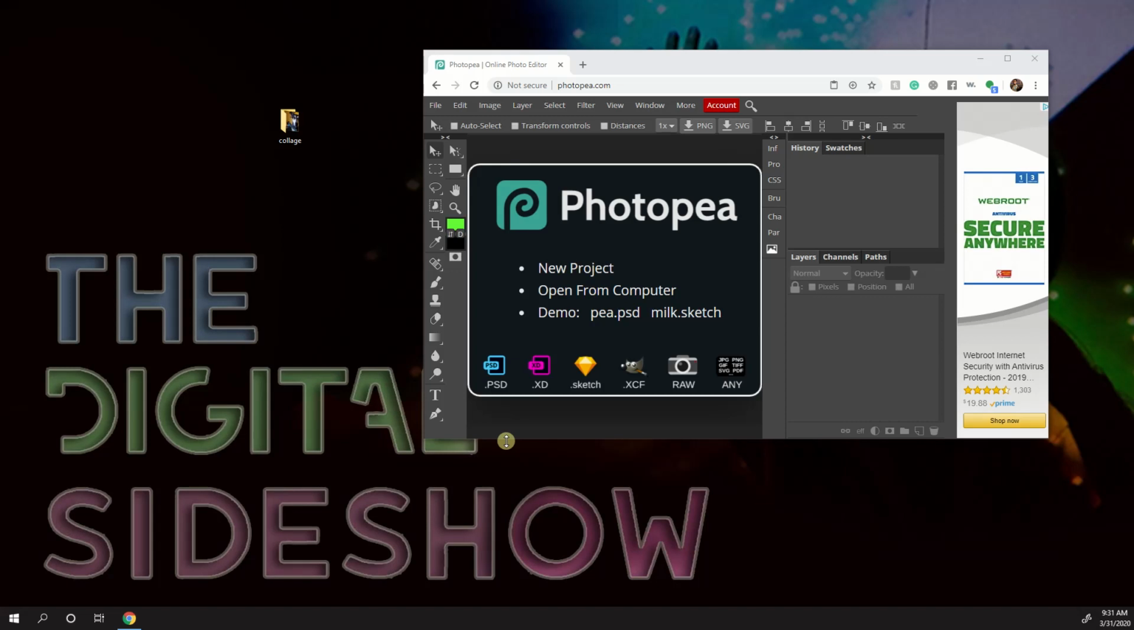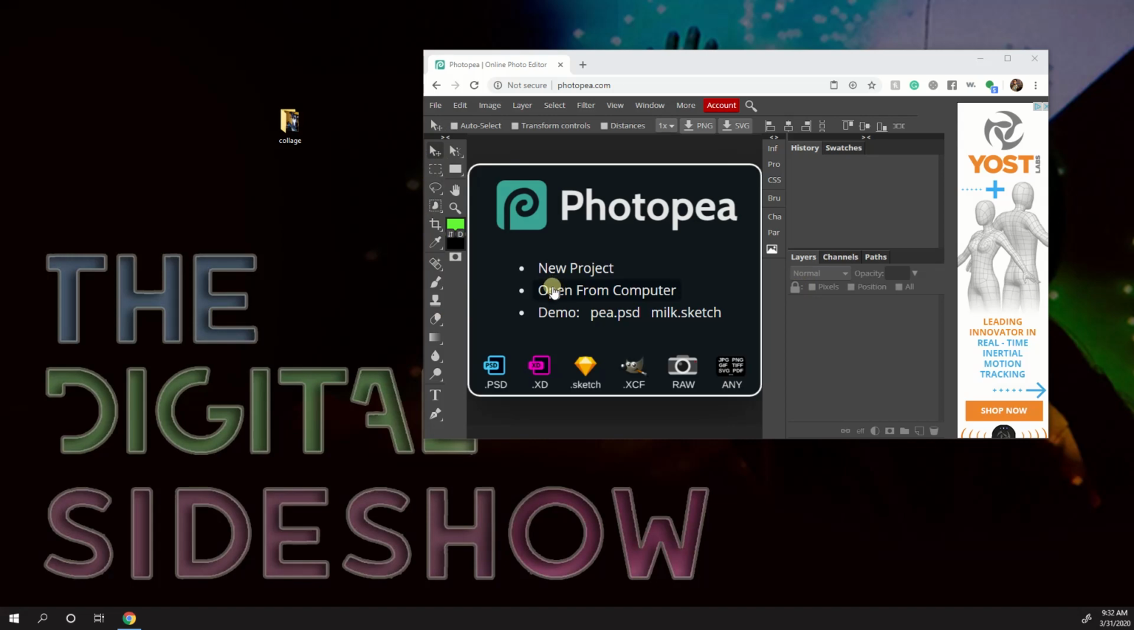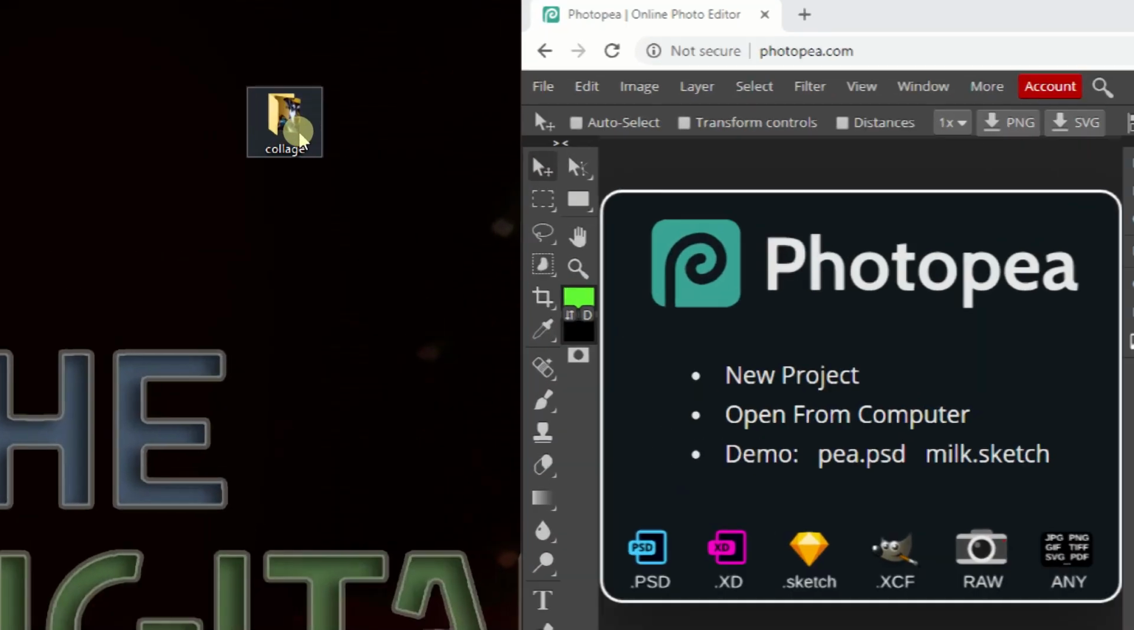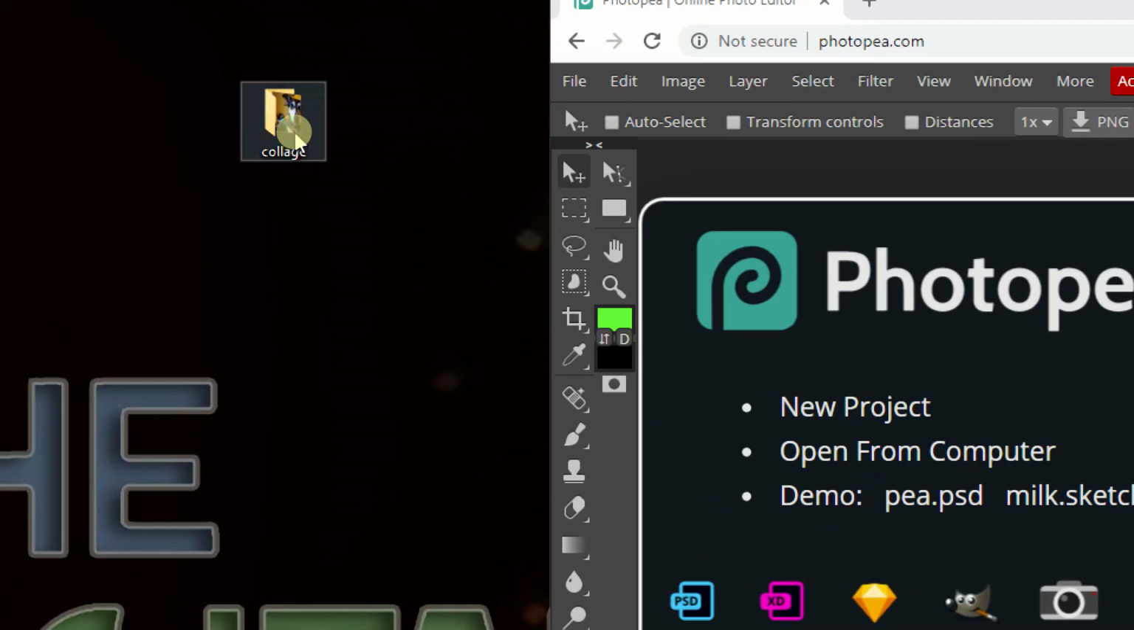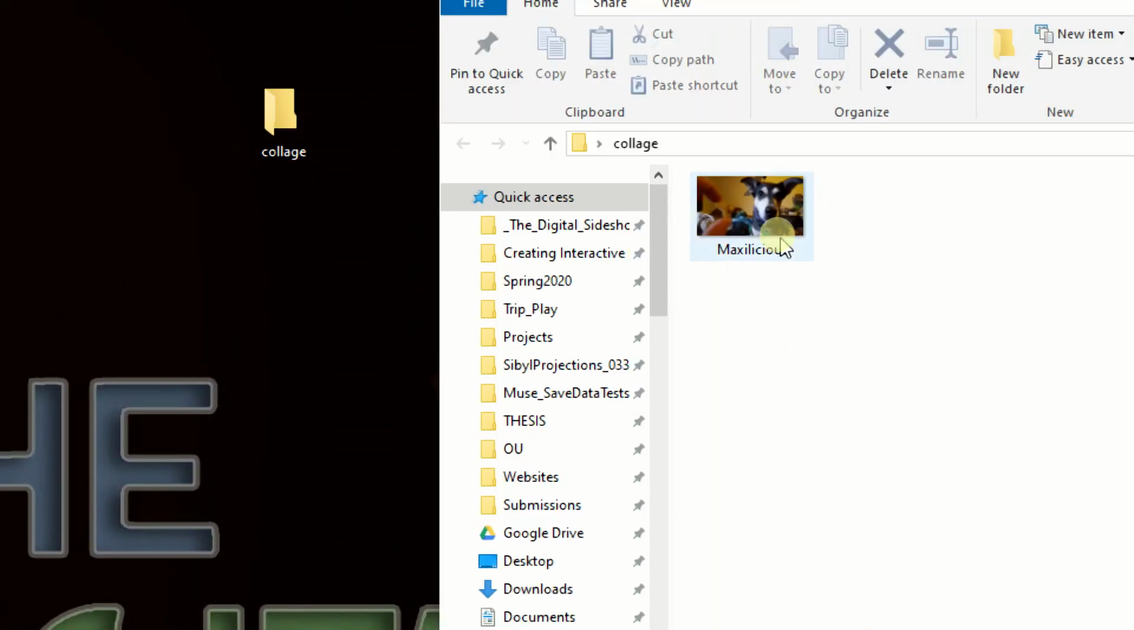If you don't know what Photoshop is, it's a pretty popular software for doing photo editing and poster design, drawing, sometimes even animation, and we'll take a look at Photopea right now. I'm going to show you how to use it by actually creating a collage, and we'll go over some of the tools while I create the collage. On my desktop, let me zoom in a little bit. I've got a folder called Collage. Inside of it, I've got a picture of my dog.